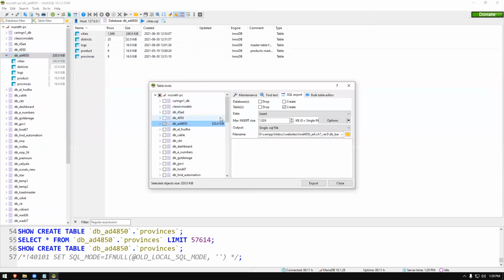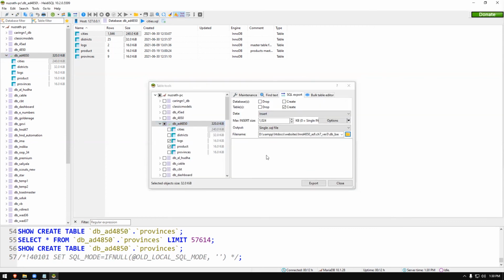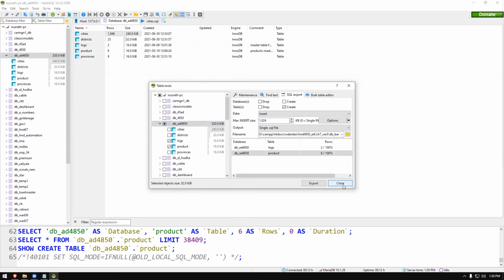Export database as SQL. This time, let me select cities, districts, and provinces. Let us not select that. And we will select tables. We'll create the table and export the data as well. Click on this button, all tables full backup. Yes, say export. Nice.